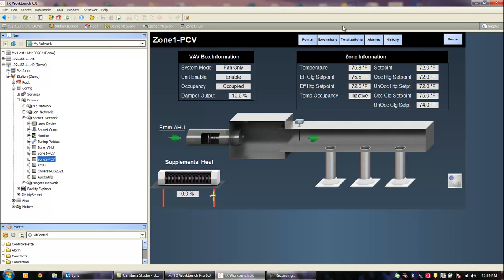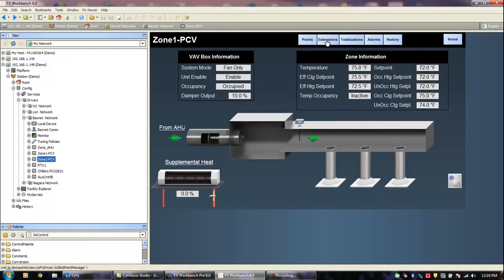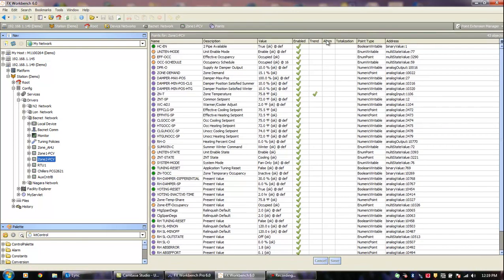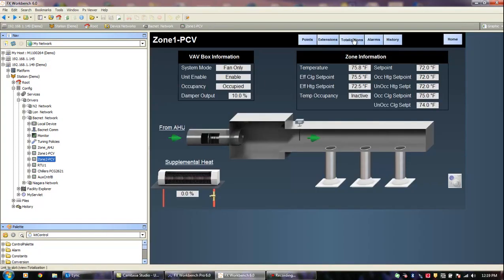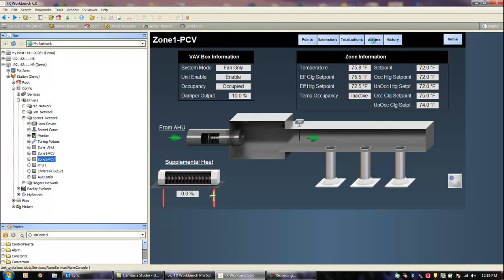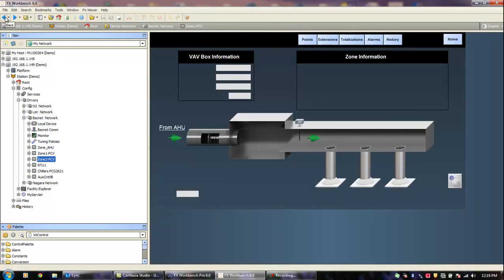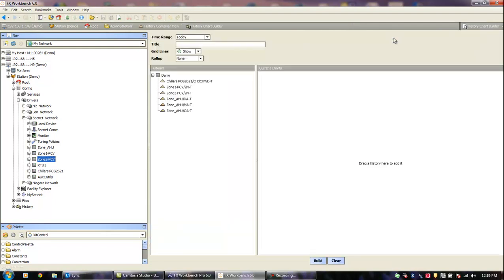Now, each controller has a graphic, and we want to give access to the graphic for each controller, along with the points list, the point extension manager, the totalizations, the alarms, and the histories.